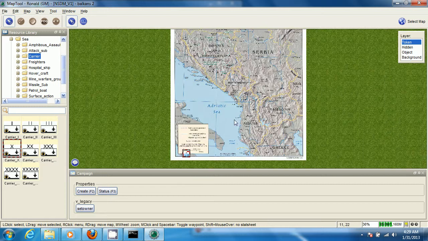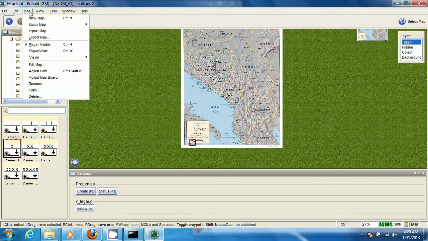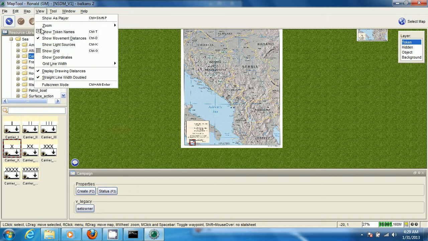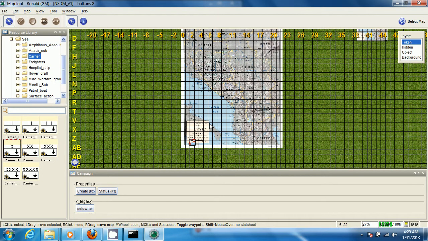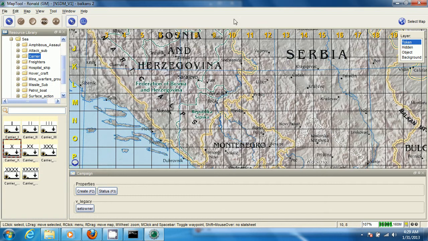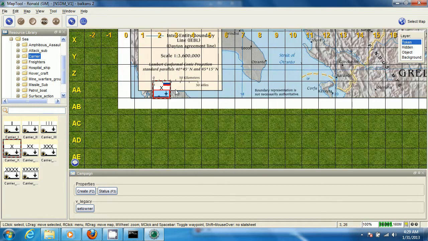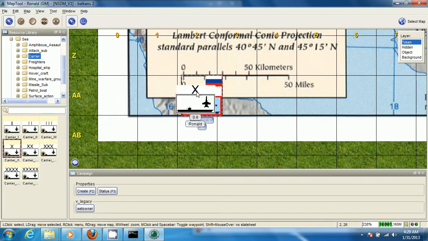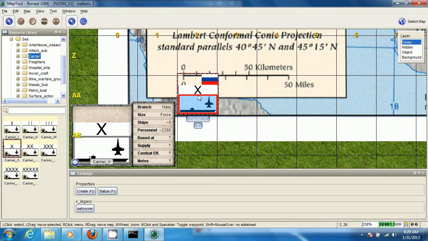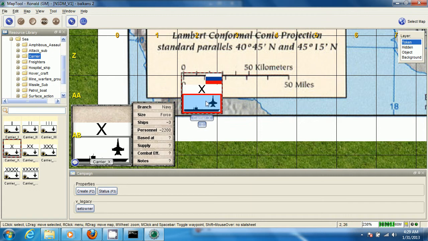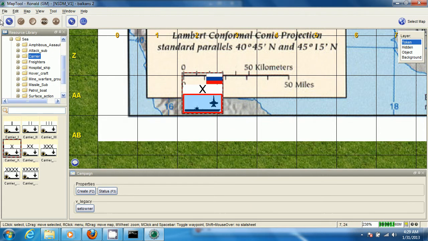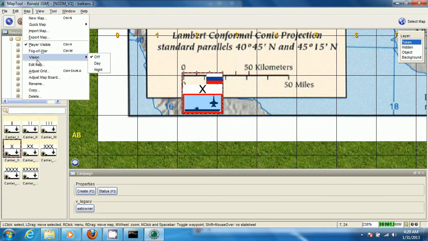So if you zoom out, I can go Map. Let's go View, Show Coordinates, View, Show Grid. And this shows the current coordinates for each grid square and the position of each grid square. By default, all new tokens are the size of one square. What I want to do is I want to resize those grids to be about 10 miles.